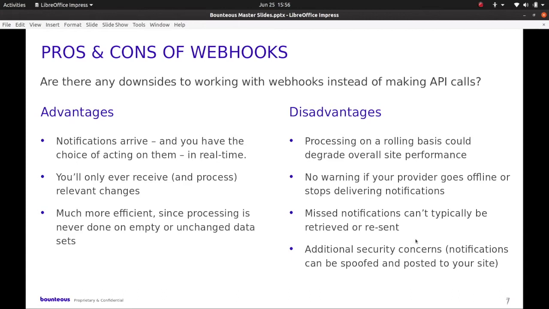And finally, there are some additional security concerns to be aware of, namely that because content's being posted to an endpoint on your Drupal site, it is theoretically possible for someone to spoof your provider and inject code through a notification that looks like it's legitimate, where it actually isn't. So we'll talk a little bit later about how to mitigate that in this video. For a more detailed rundown, definitely check out the blog post on Bounteous.com.